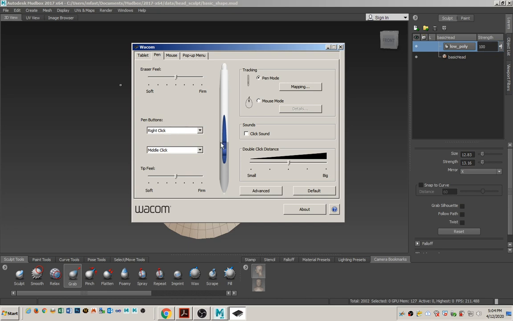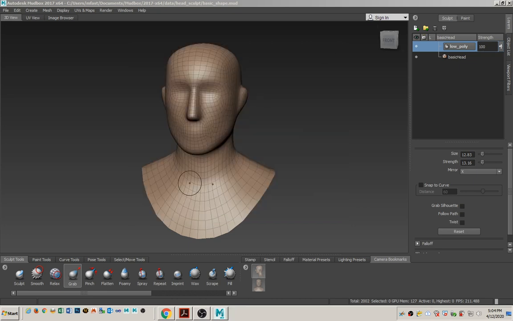The other thing is that for the rockers on your tablet, you want to make sure that the top rocker is set to right click and that the bottom one is set to middle click. Usually this is not set to middle click, but in order for us to use the camera in Mudbox, we need to have that set to middle click. All right, so with those three options set for your tablet, you should be in good shape.